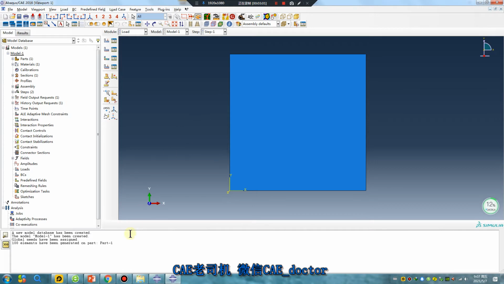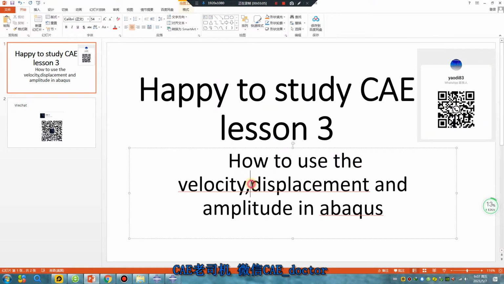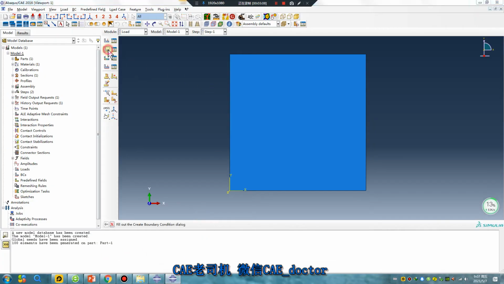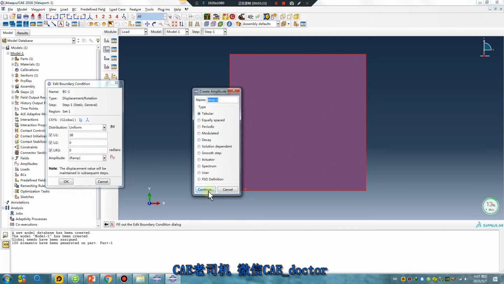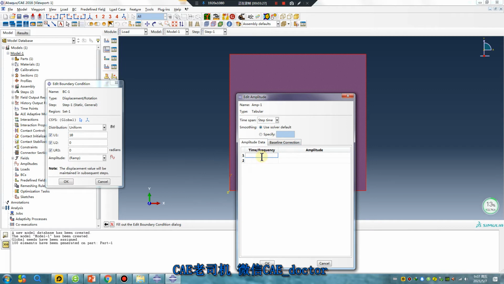The first, I will set displacement. X direction, for example, 10. Amplitude, tabular: 0, 0, 1, 1. So when the time arrives at 1 second, the displacement will arrive at 10.